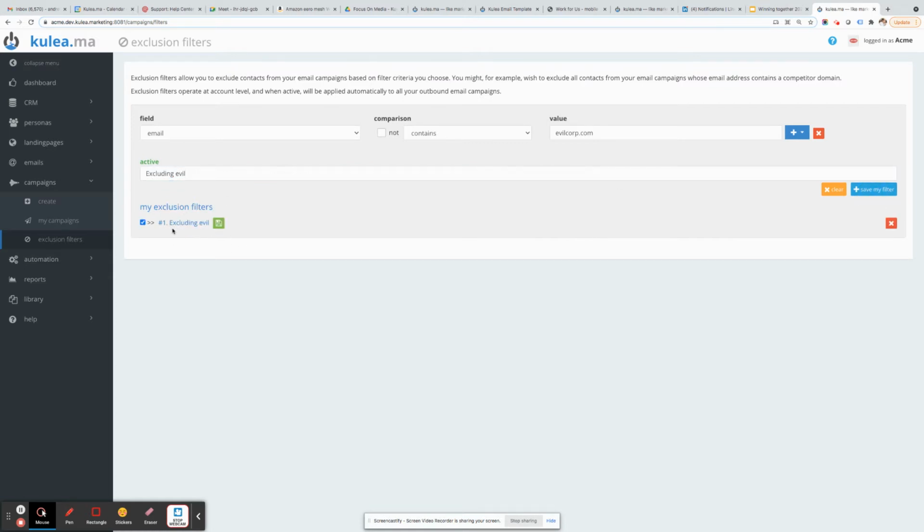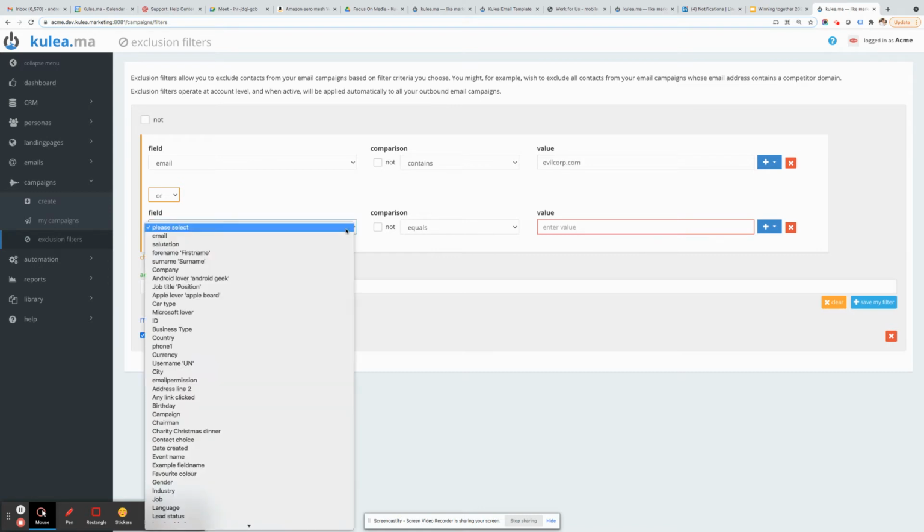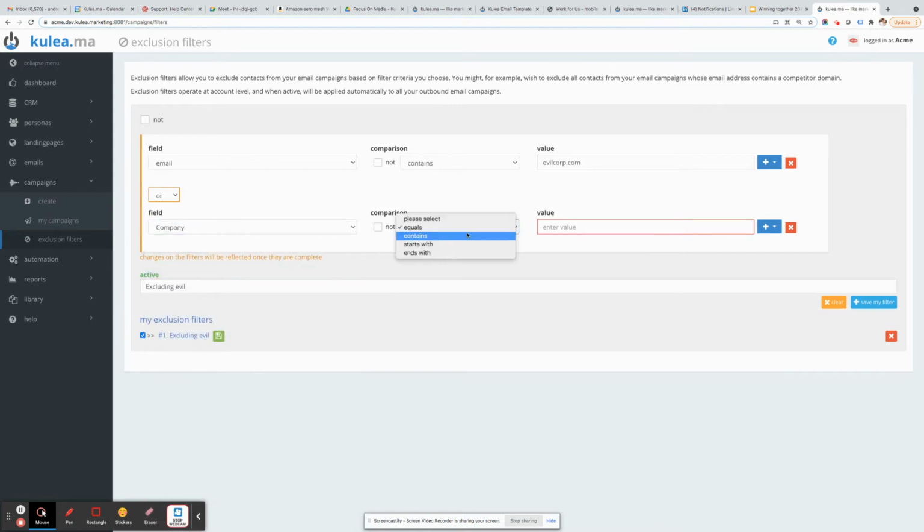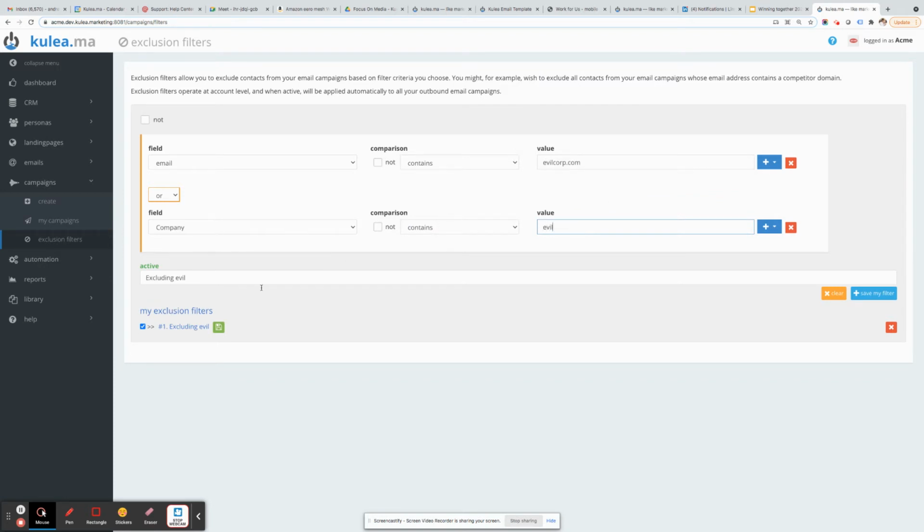Okay, so we've now created an exclusion filter. You can see it sitting in there. And by default, it's active, but if I want to switch it off, I can just tick that box and it'll turn it off. And if I want to update it, I can update it. So let's say I want to be extra careful. So maybe there's an evilcorp.co.uk address out there. Maybe there's an evilcorp.ma or whatever, it doesn't really matter. So I'm also going to exclude anybody whose company contains evil. Same two people at this moment in time, but just in case anyone slips in. So there we go. I'm going to now save my excluding evil filter. So that's now saved. Awesome.